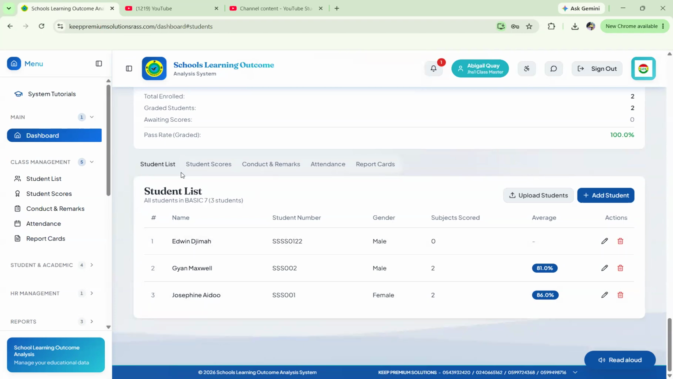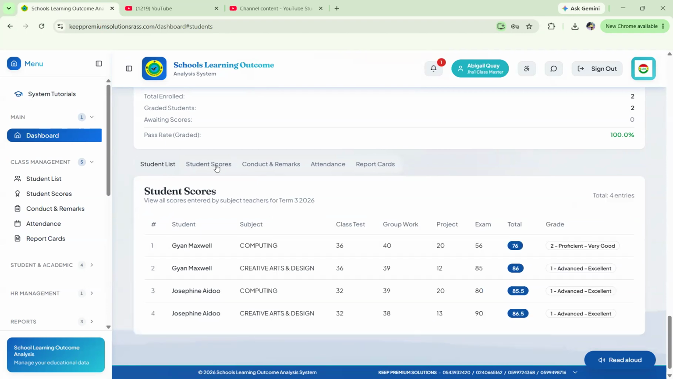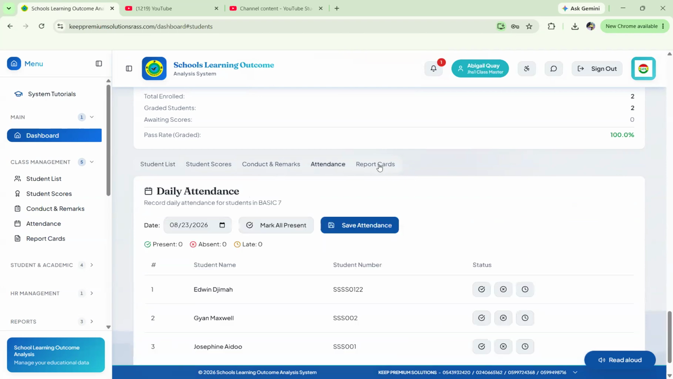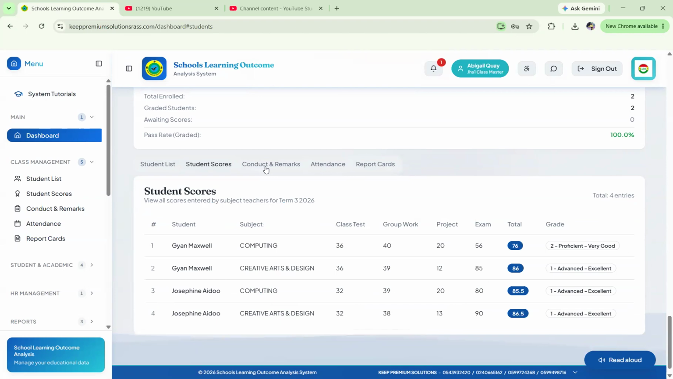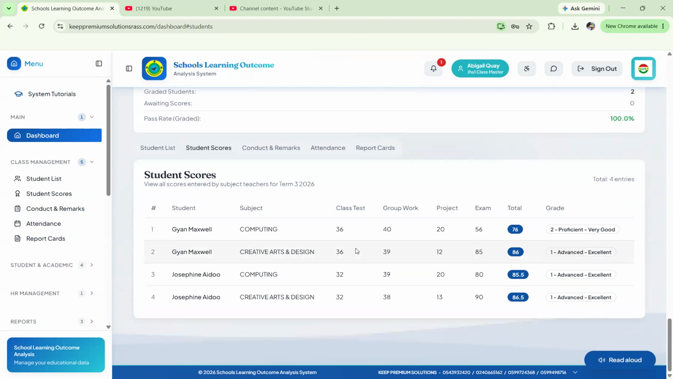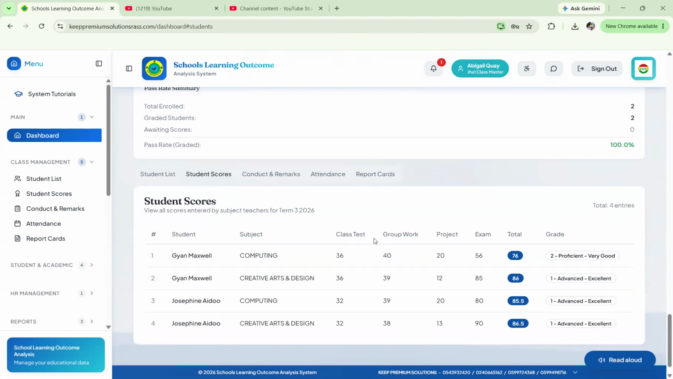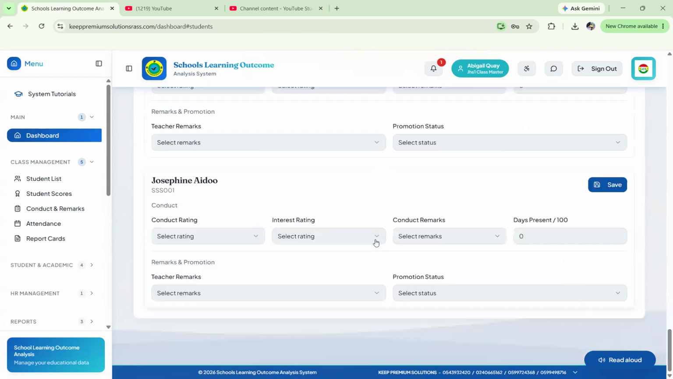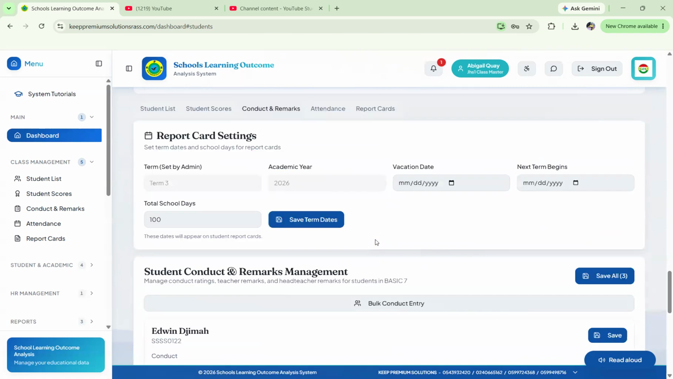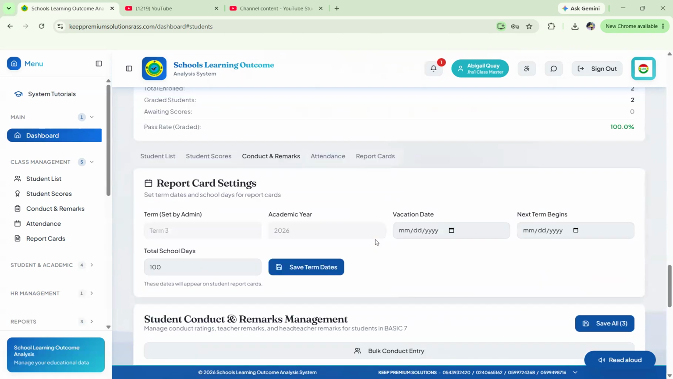Then on the student list, we have on the tab the student scores, which is also here, conduct management, attendance, report cards. Now, when you come to scores, this is where you are going to see the student score, how they are performing, conduct, a remark. This is where you are coming to set the conduct for all the students in your class, only in your class.